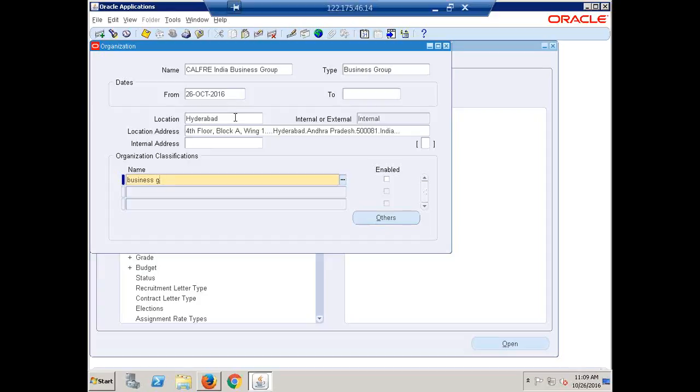You can select from the LOV, or else you can type and it will fetch. Okay, we have to select some other classifications also. When those are really required, at that time we'll come back to the same definition and add them. So select the organization classification as business group, because we are creating a business group only, right? Now we have to enable it. Select the classification as business group, then just enable the checkbox and save it.